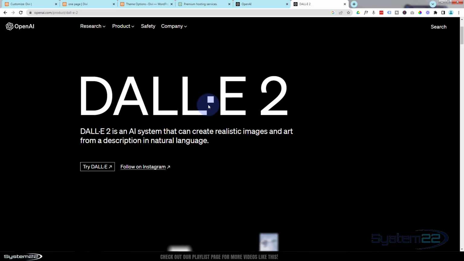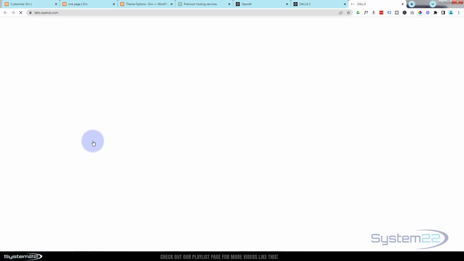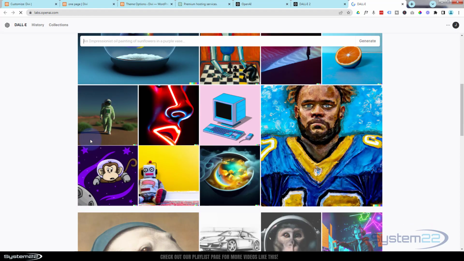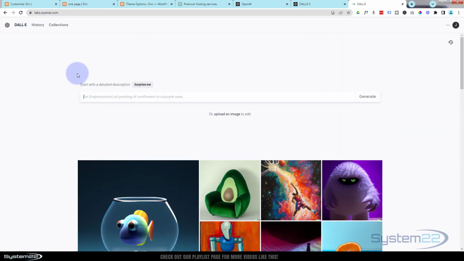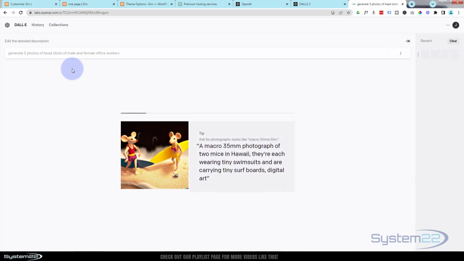And DALL-E is a system that can generate realistic images and art from a description. So let's try it. And I've only used this a few times, but you can come up with some crazy results. Yeah, let's try generate 5 photos of headshots of male and female office workers. And I'm sure the more details you put in, the better the results are going to be.